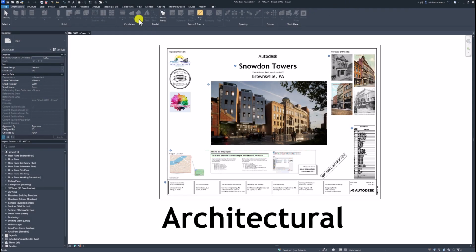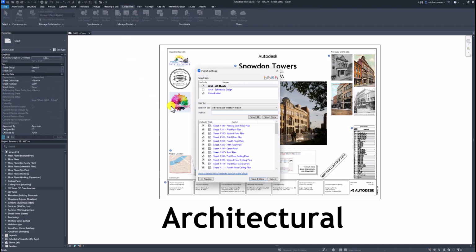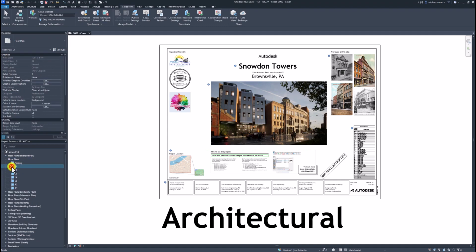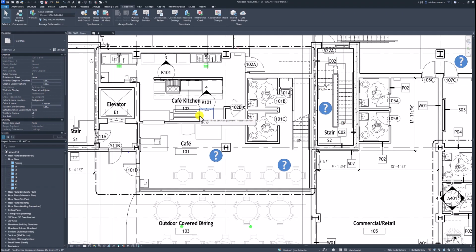In Revit, head over to the Collaborate tab and click on Publish Settings. Here, any ticked view or sheet will be published to ACC. For our example, let's add a 3D view to be published to ACC. Let's check out our floor plans to select an area of interest. On level 1, we can see there's already a call out for our kitchen and cafe.